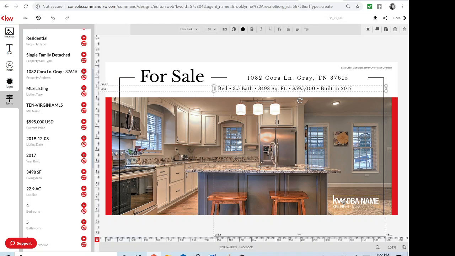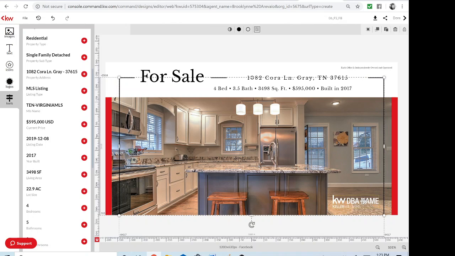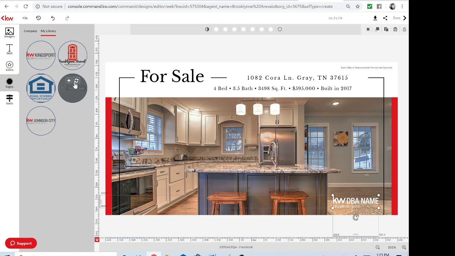I can click this DBA logo down here. Make sure I'm on it. You'll notice that the frame is coming up instead of the logo, so you want to be careful there. Make sure you're clicking the right thing. If I click on logos, I can then swap it out. And it made it the same size. If I didn't want to do it that way, I could simply click the logo and it would add it on there for me.